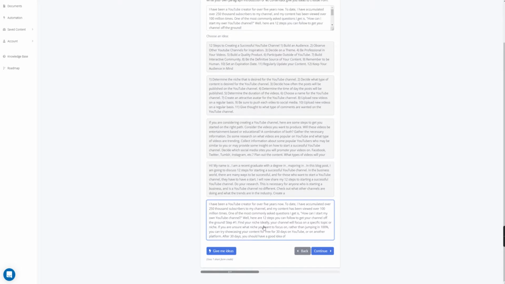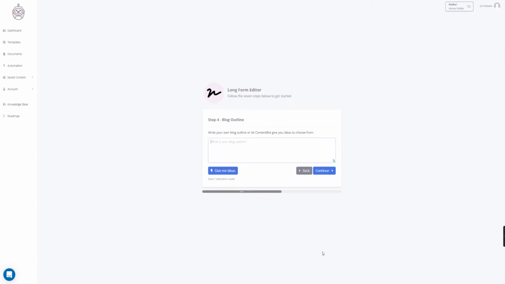Okay, I'm going to use that, but I imagine I'll have to take out, here it says step 1, you see. So I would basically only use half of that, but I'm going to choose that. That's by far the best one I could find. Blog outline. So again, we can either write in our own outline or we can ask for ideas.